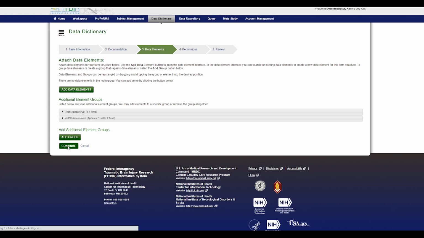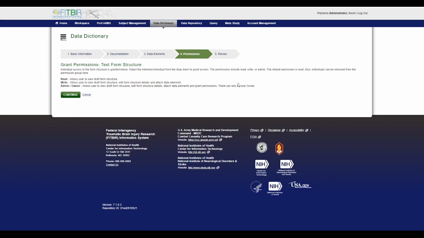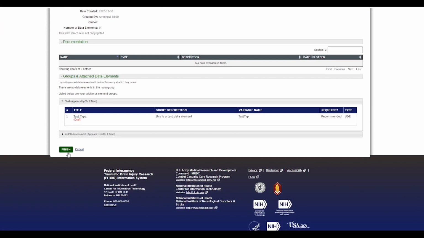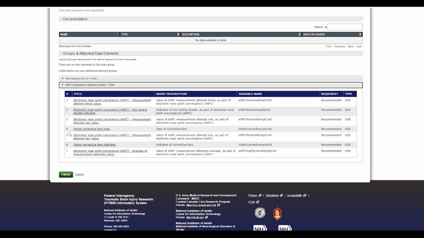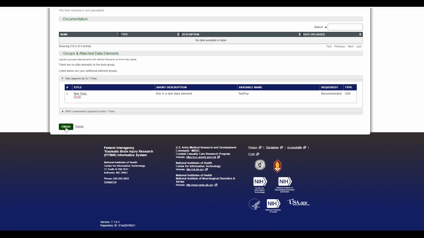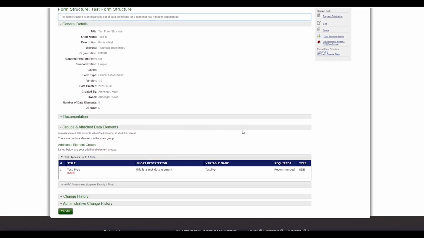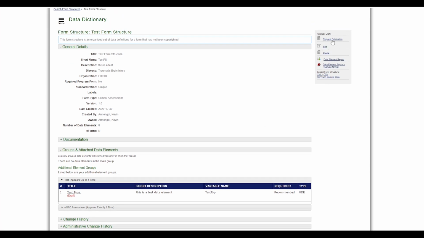Now let's click Continue. We may grant permissions to any other users to edit this. Finally, let's review our form structure. If we have finalized this form structure and have validated data against this form structure in the submission tool, contact FITBIR Operations and request publication of this form structure.